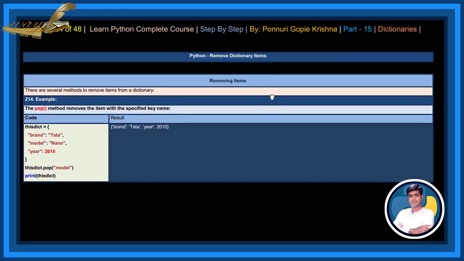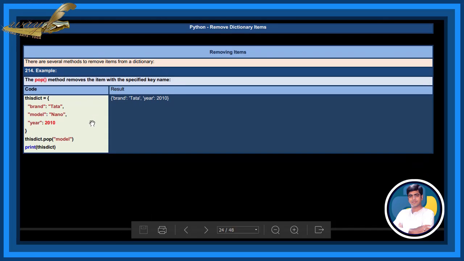Remove dictionary items. Removing items. There are several methods to remove items from a dictionary. The pop method removes the item with the specified key name. See, we have used the pop method. Yes, it's removed.